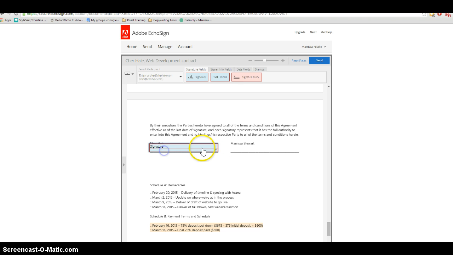Now, some of the boxes you can't restructure. As you can see, it's a little bigger, but this one will have a little arrow in the corner where I can just make it a little bit smaller so it fits right on the line underneath her name.